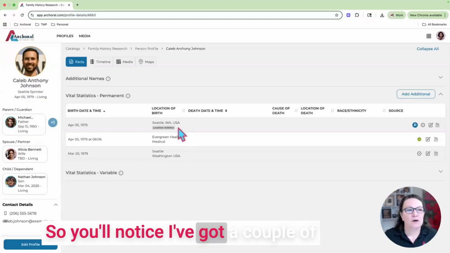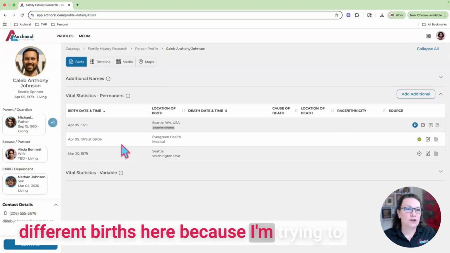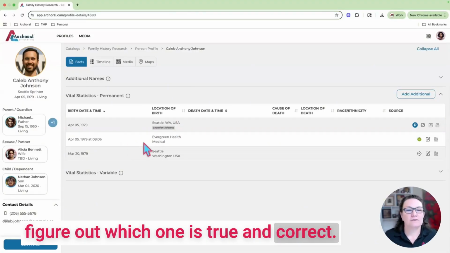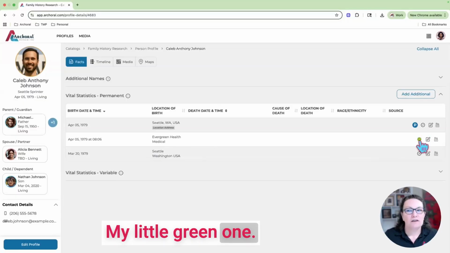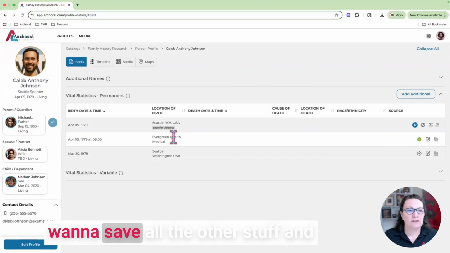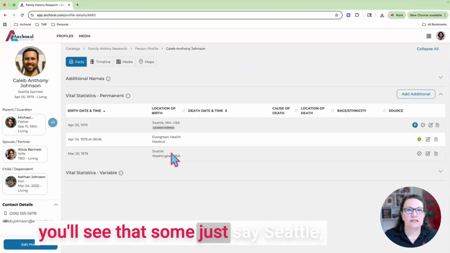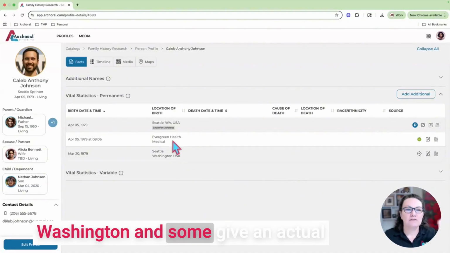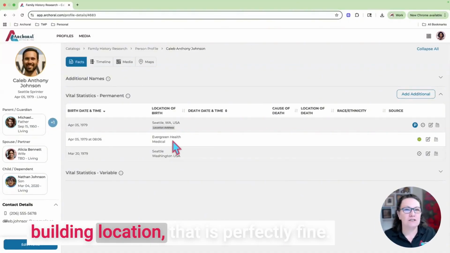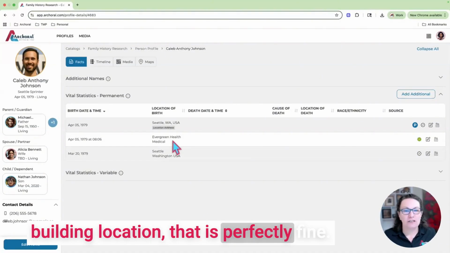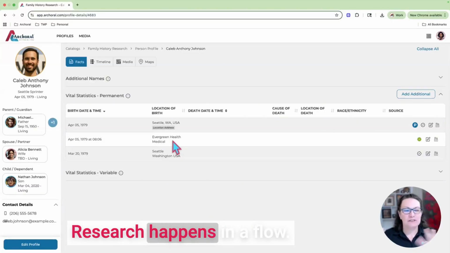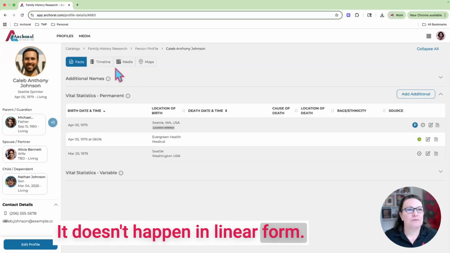So you'll notice I've got a couple of different births here because I'm trying to figure out which one is true and correct. My little green one, I figured out that one was, but I want to save all the other stuff. And you'll see that some just say Seattle, Washington, and some give an actual building location. That is perfectly fine. Research happens in a flow. It doesn't happen in linear form.